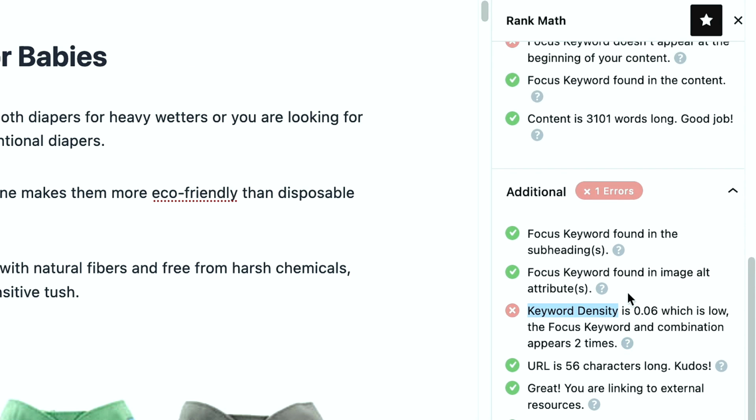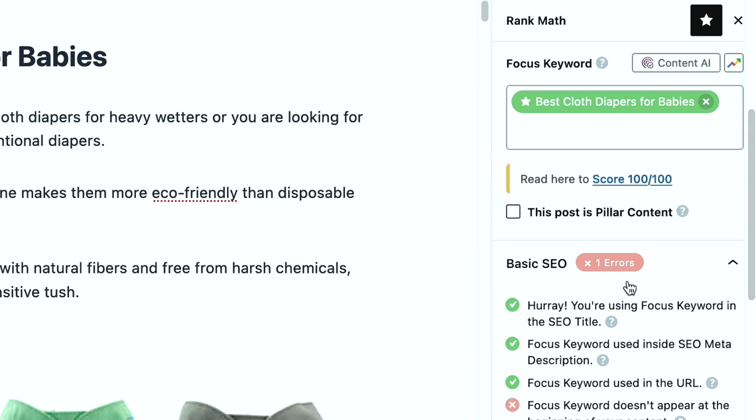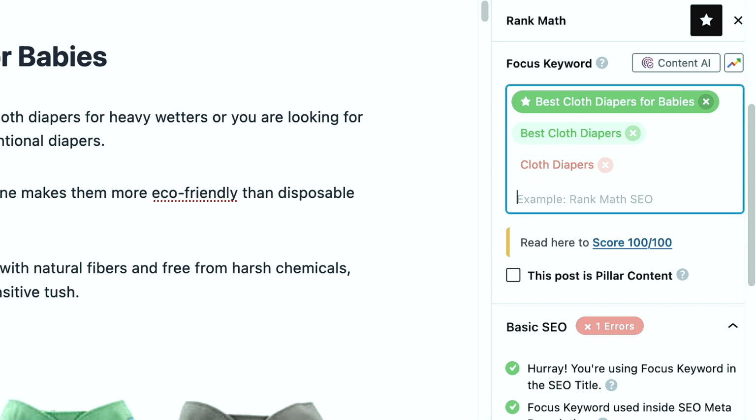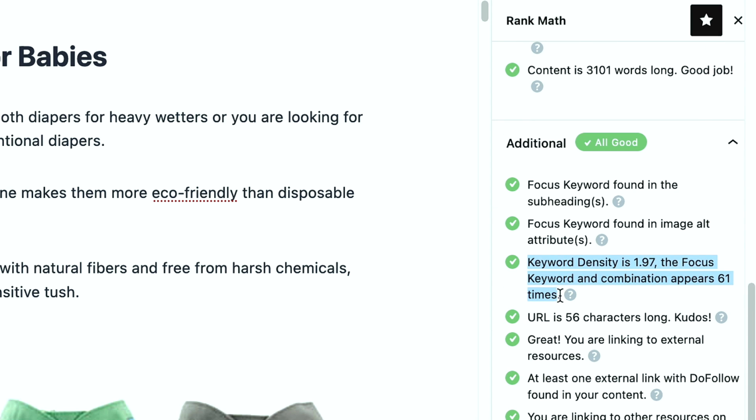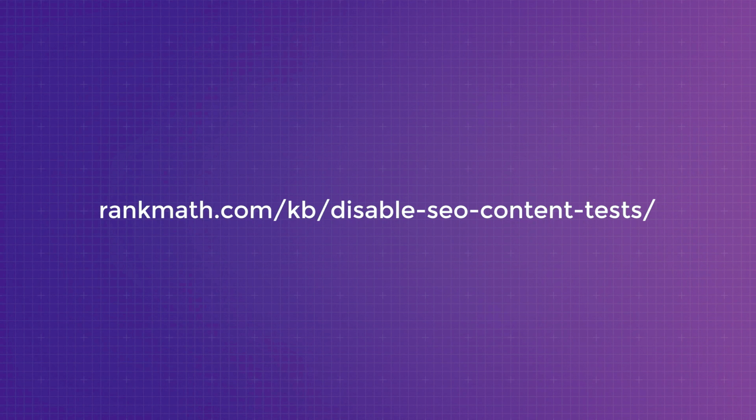So if you want to have a clear measure of your keyword usage, you need to add the related keywords and keyword variations as secondary focus keywords. And you should have a clear gauge if you have overused keywords in your content. Now, in case you want to remove this audit from our SEO analysis, you can check out this article. It will show you how to remove the audit from the test. We have left the same link in the description.